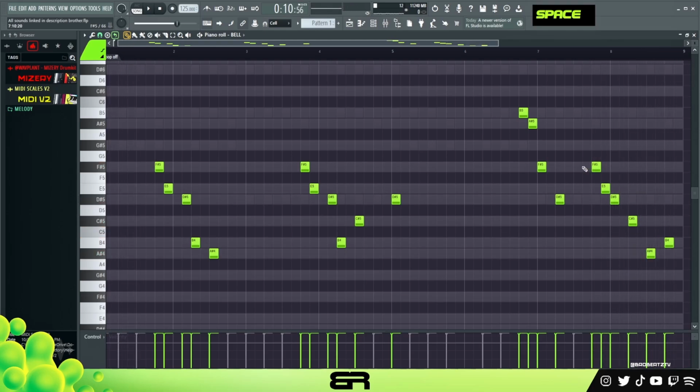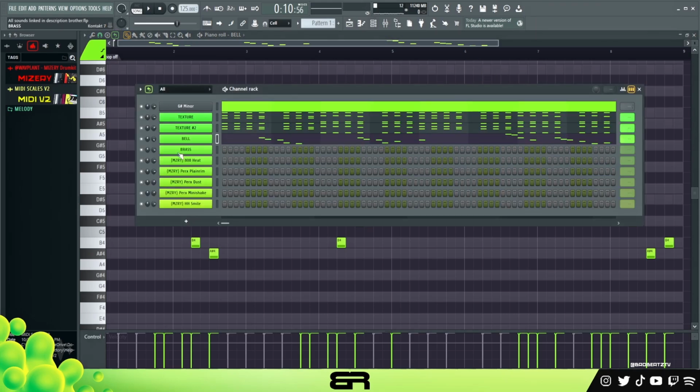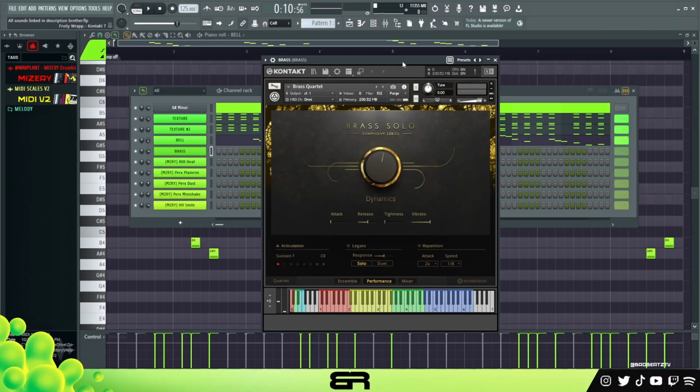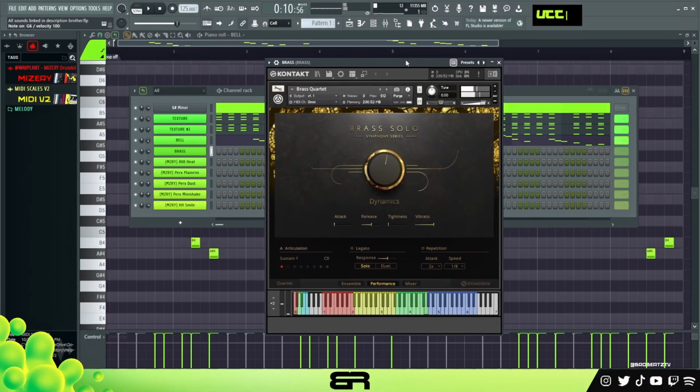Okay, so if we need to make adjustments, we will, but I think that's good for now. We can turn this back on, and then let's go ahead and add our brass. Now we're going to be adding brass to this. It's just brass, a simple little instrument.